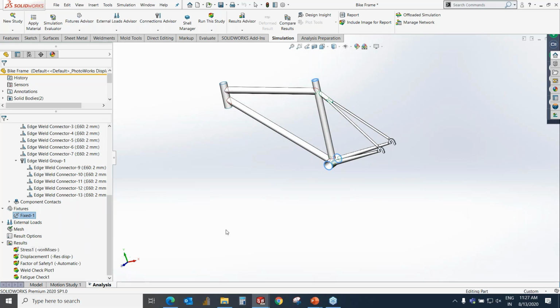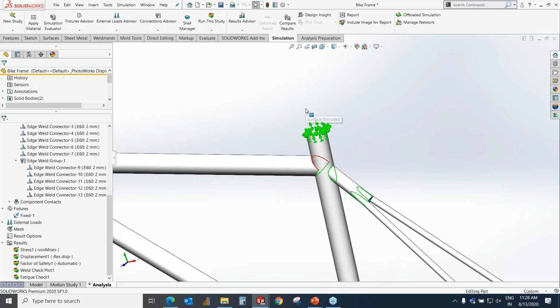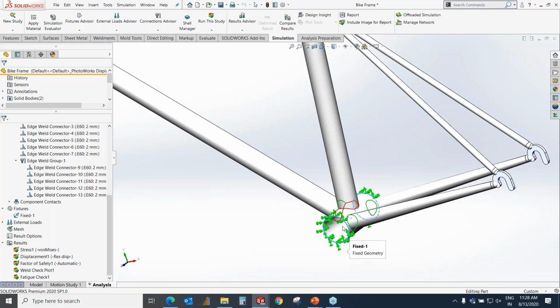So you can just go here. I want to fix this at this position. Okay, this is a cycle frame, what you're seeing here, or bike frame. So we are going to fix it at this position. So we are going to add a fixture there. So you can neatly understand where the fixture is added.